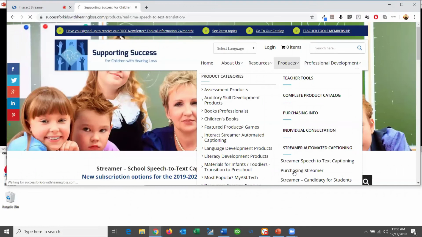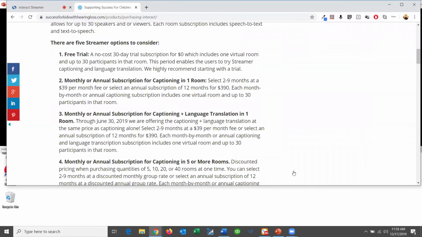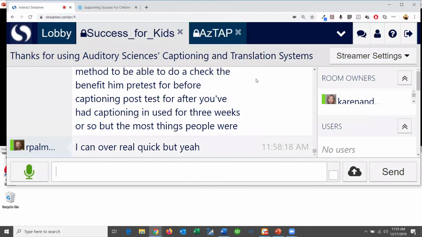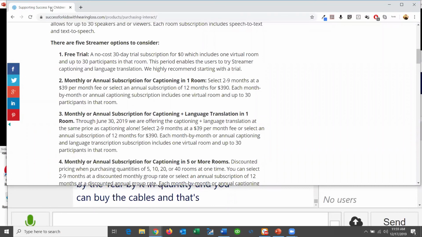for candidacy for students, we are developing a new short functional method to be able to check the benefit, you know, a pre-test before captioning, and a post-test after you've had captioning and used it for three weeks or so. But the thing most people want to look at is the purchasing page, and it's all laid out there. It's pretty simple. You can buy it by the month, you can buy it by the year, you can buy it in quantity, and you can buy the cables. And that's pretty much it. And we do take purchase orders or credit cards online.